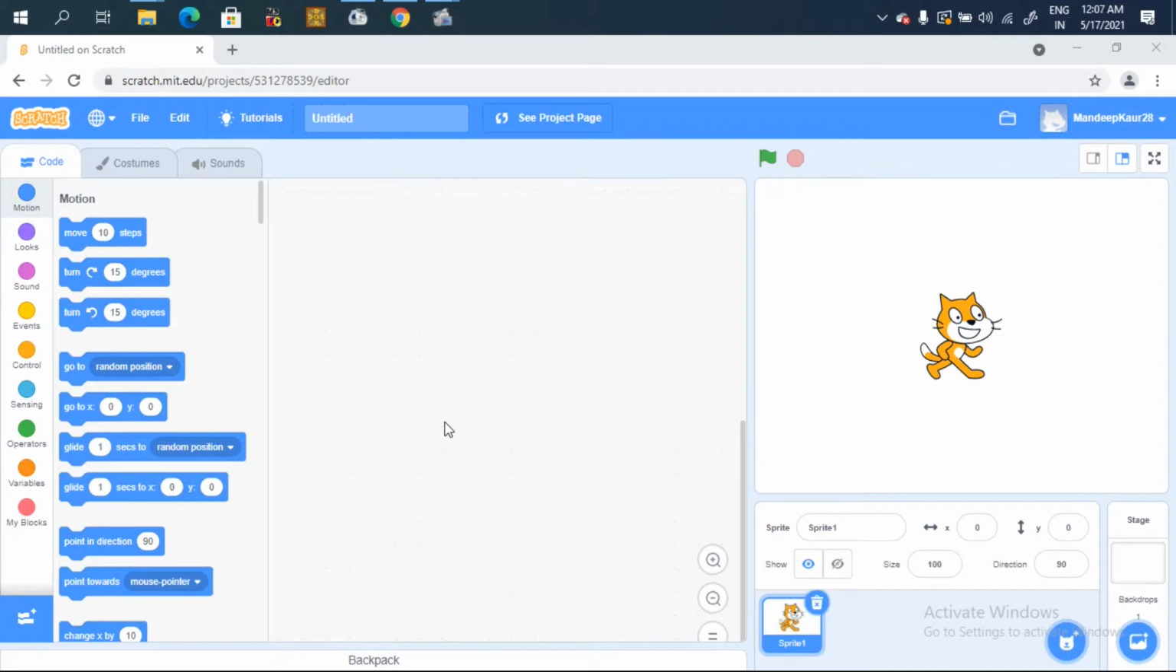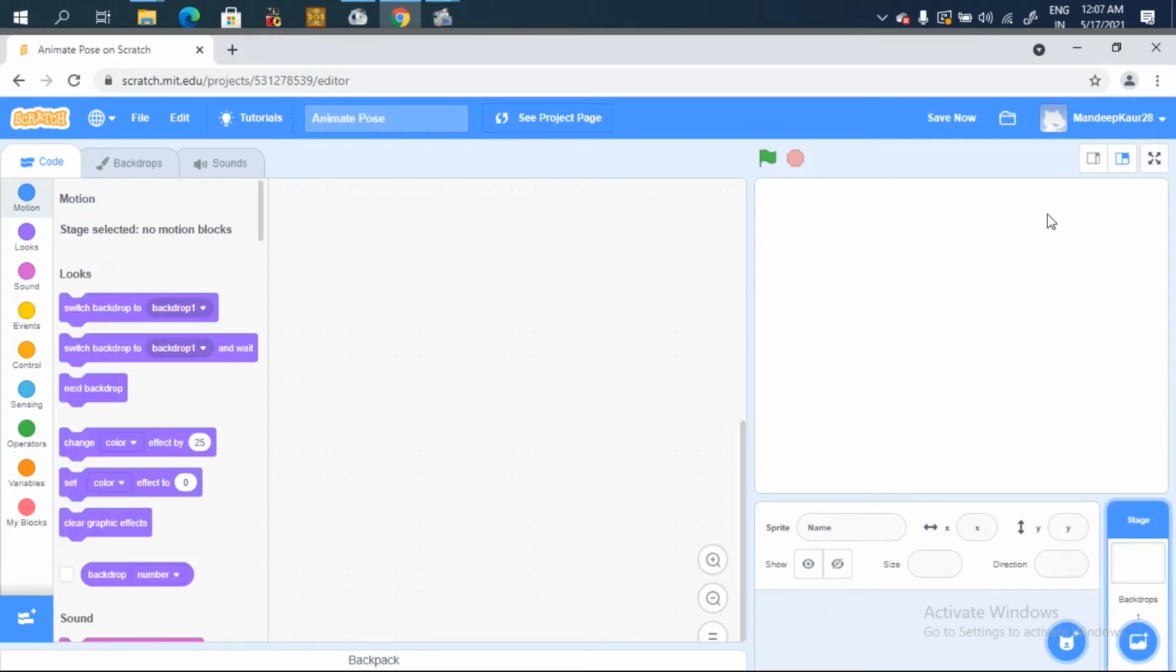Back everyone, and in this video we are going to learn about animation for the poses. So the very first step is I'm going to rename this project as animate pose. The next step is I'm going to delete this sprite, and now I am having a clear stage.